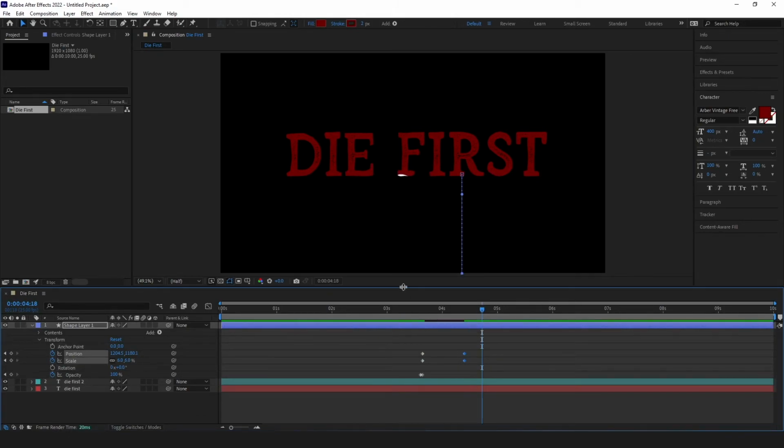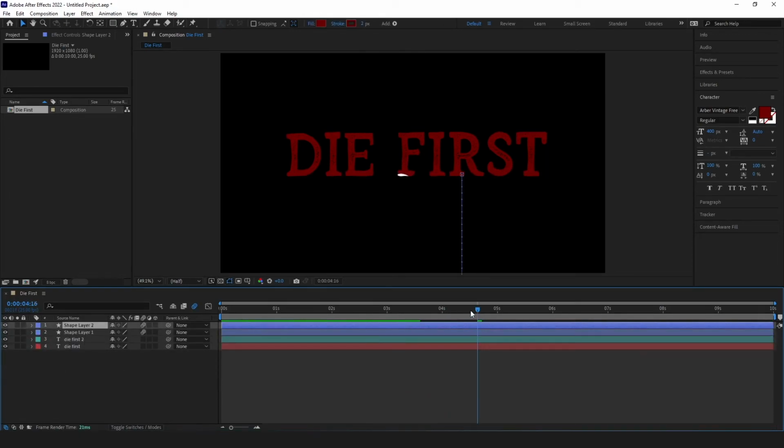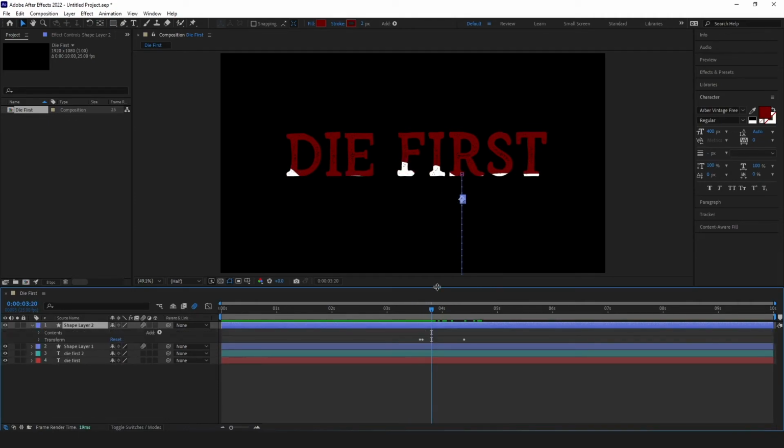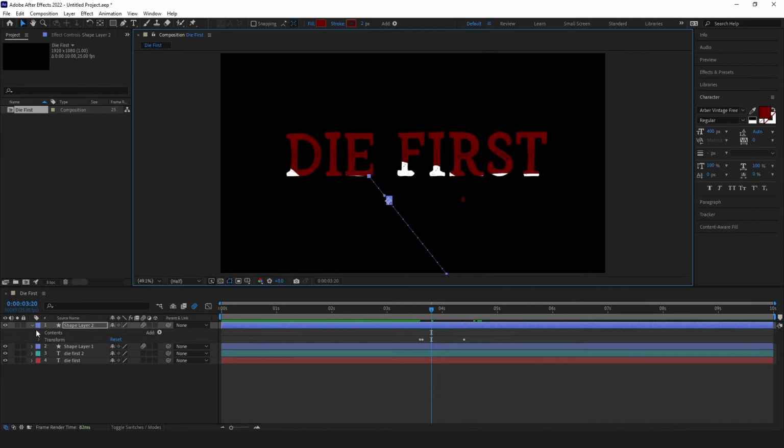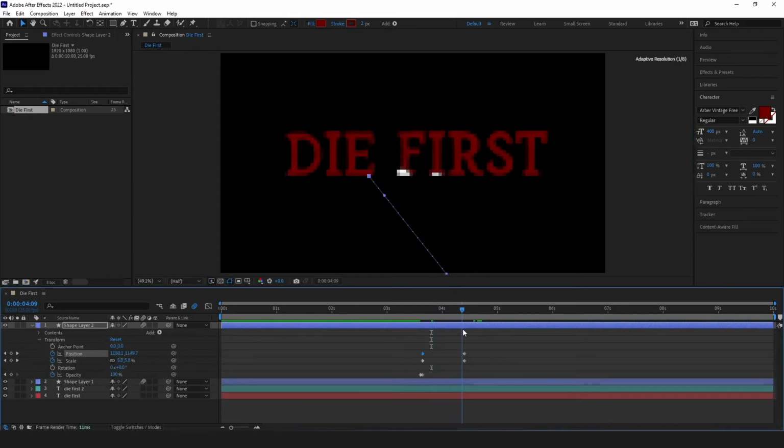And I'm just playing with the timing now, playing it through to see how quickly I want that drip to be coming down off the text. You can also just go ahead and click motion blur on. And then we are just going to duplicate this layer and repeat the process for the next drip.